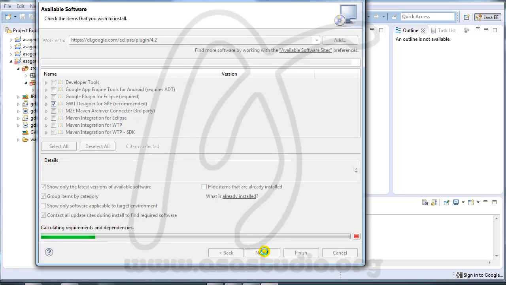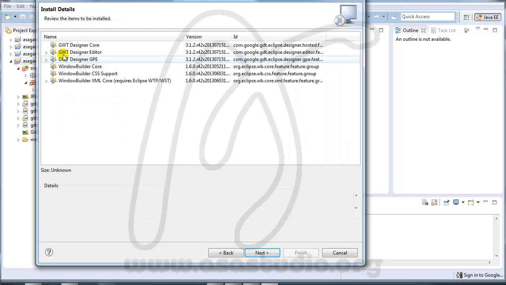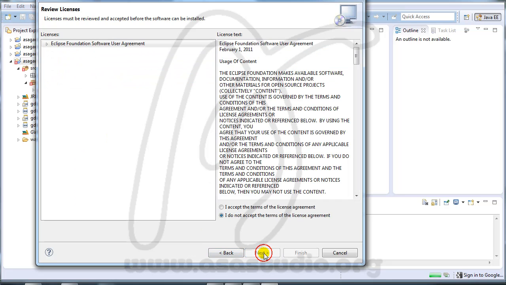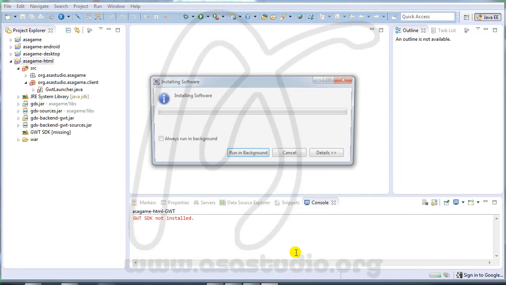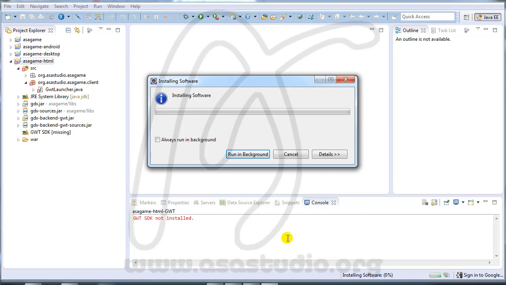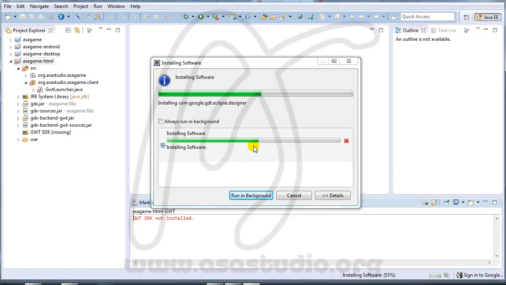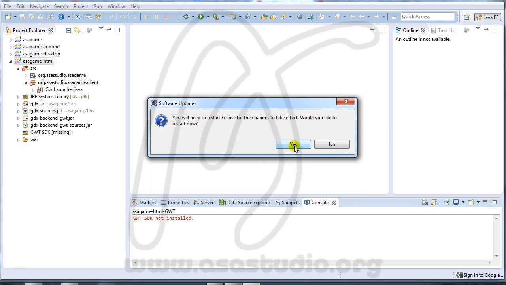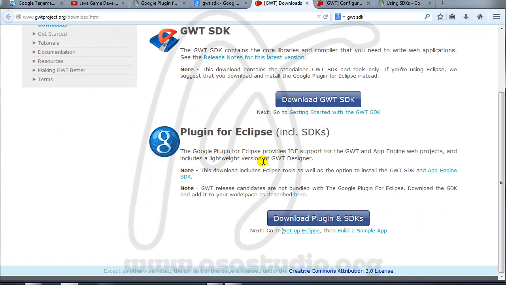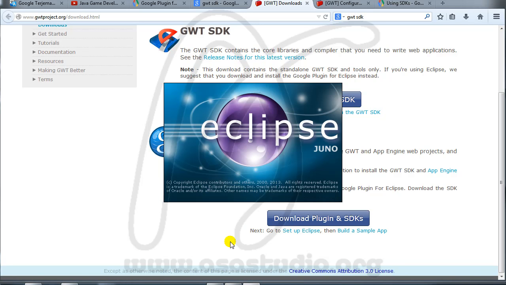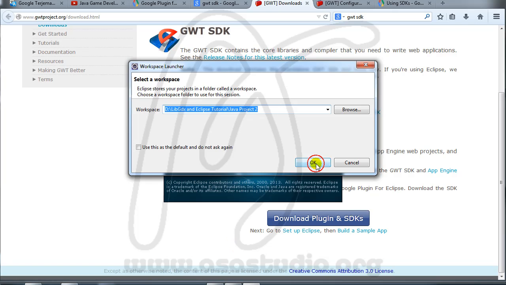Okay, I try to install, and okay, I try this next, accept, finish. Okay, I pause the video again. Again, I have a security warning and press OK. Restart Eclipse.